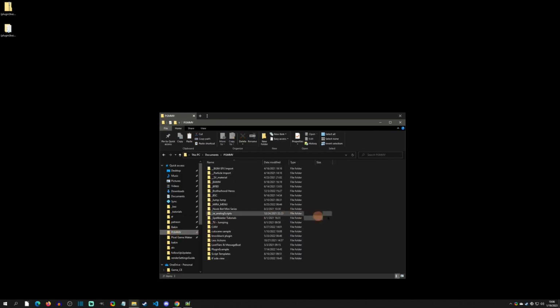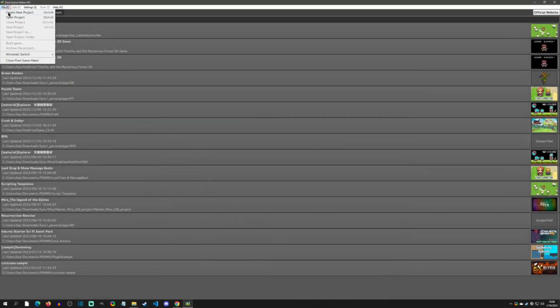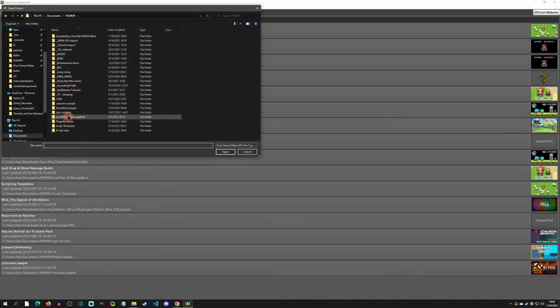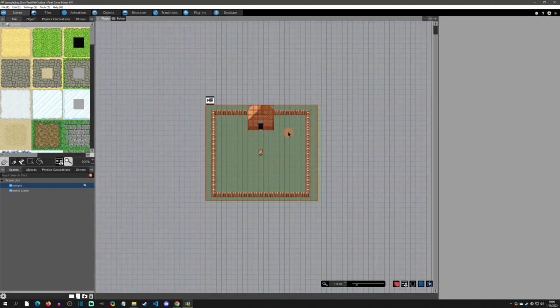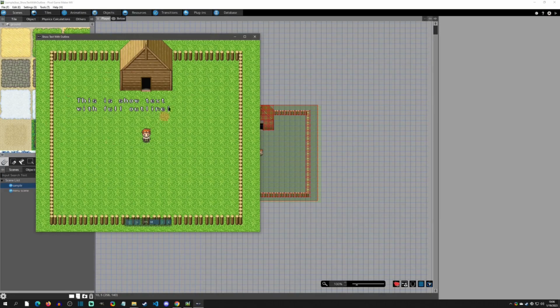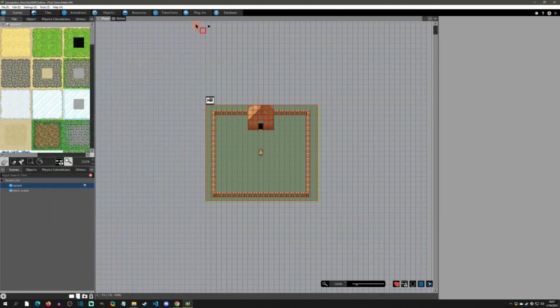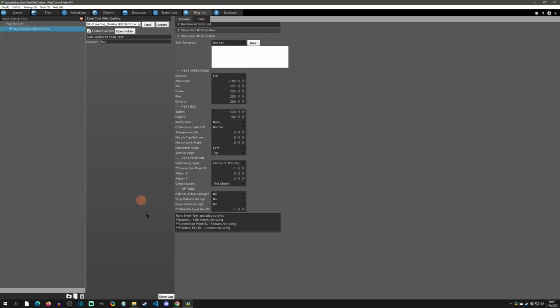The sample project, put it in my PGM folder. Then I'm going to go to PGM and open it. And now there should be an up and running sample which shows the text with an outline. So you can go to plugins and you can see that here are all the options. Basically what this is, it runs the show text and it just adds an outline.